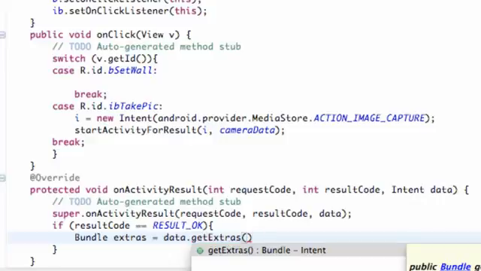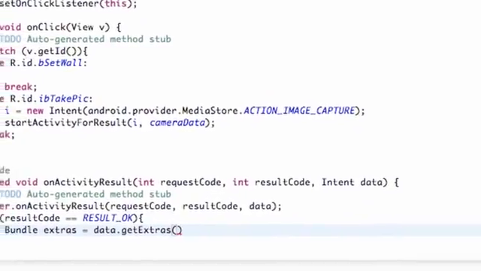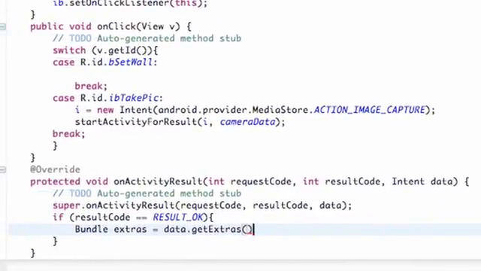Basically when we start our camera activity, when it closes, it's going to put extras, just like we did with our email activity. When we set up our intent, we put some extras in there, and then the next activity got those extras. We're doing the backside of it. This time, instead of putting extras, we're getting some extras. So we're collecting the extras from the data, or the intent that was passed in through this method, and it's going to be of the type Bundle.